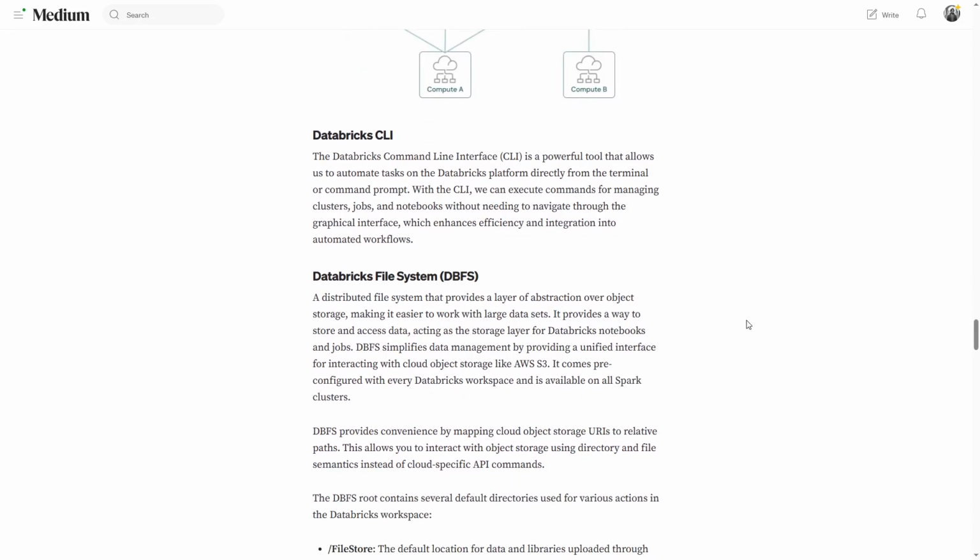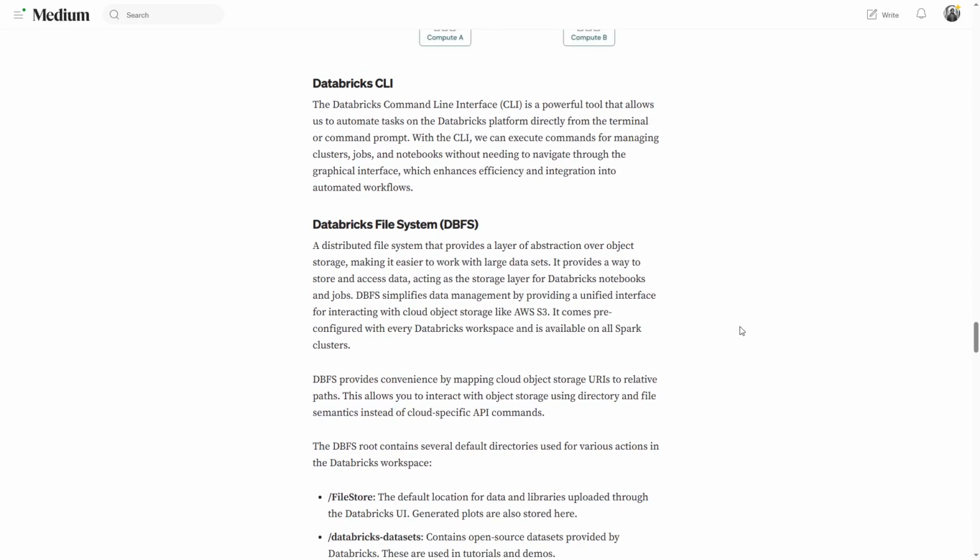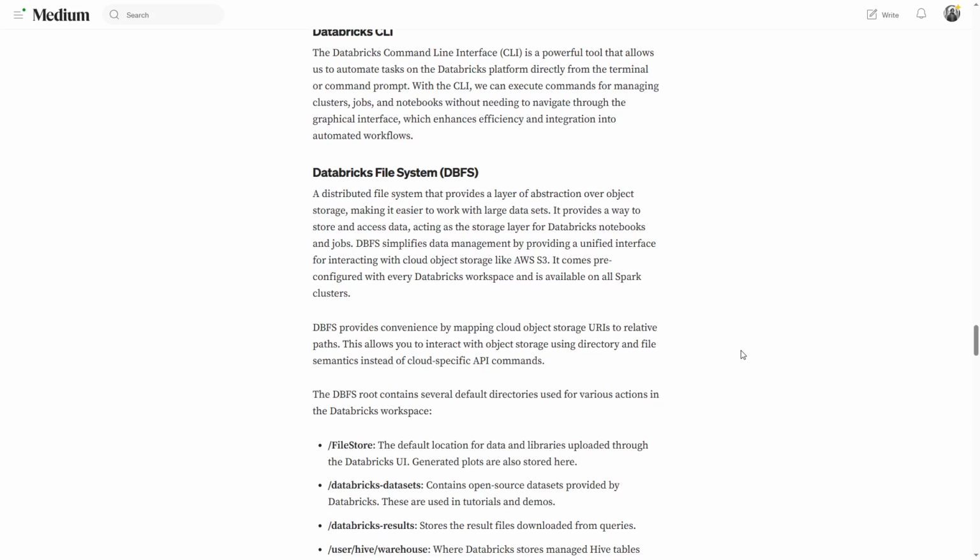Now we also have the Databricks CLI. This CLI allows us to interact with the Databricks environment. For example, let's say we are working with VS Code or somewhere else, so we can't always go back to the UI and do something and then come back.